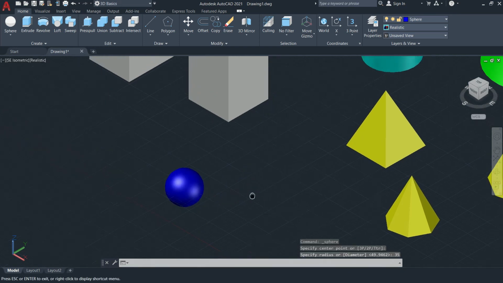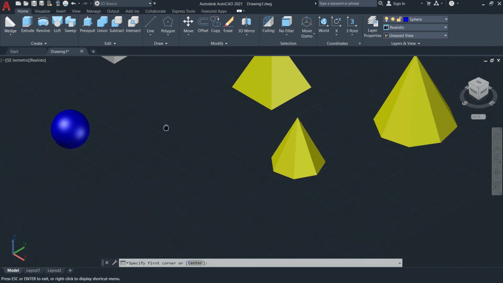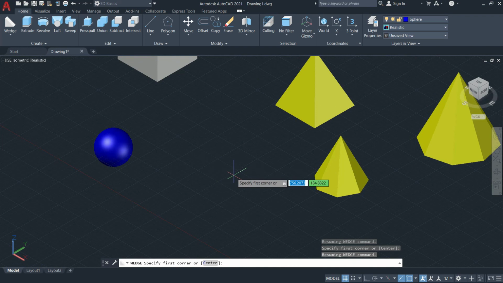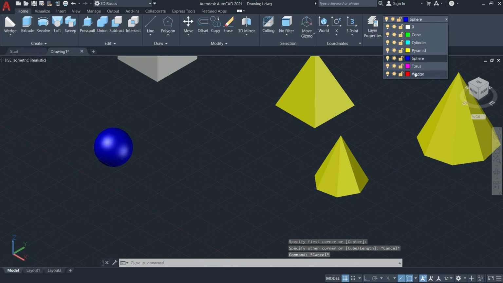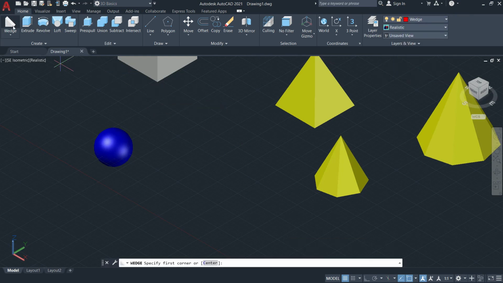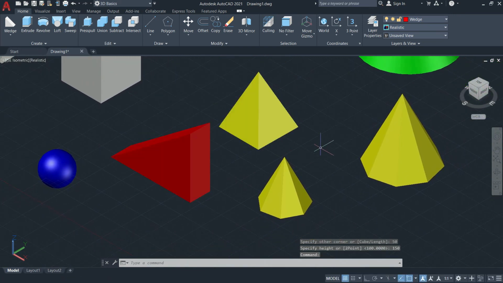Okay, and then call this wedge. Wedge is creating the base first. Specify first corner, so it should be a rectangle. I'll select the wedge layer, then invoke the tool. Then you first need to create a rectangle for its base. Let's say 200 by 50. Then enter. Then you specify the height, so let's say 150. So you need to practice creating these solid primitives.